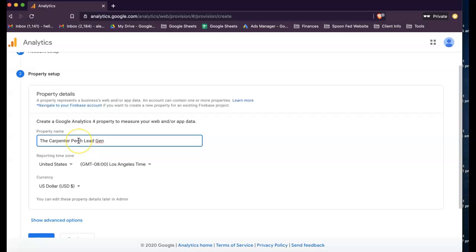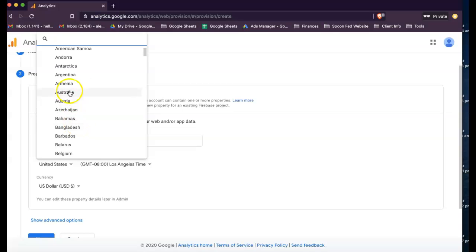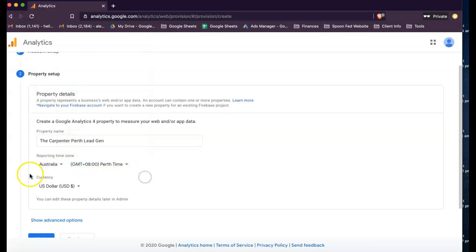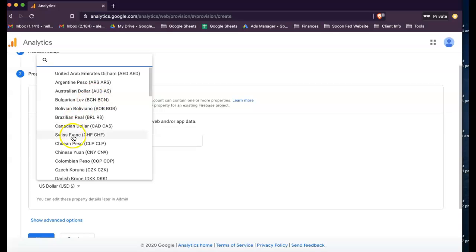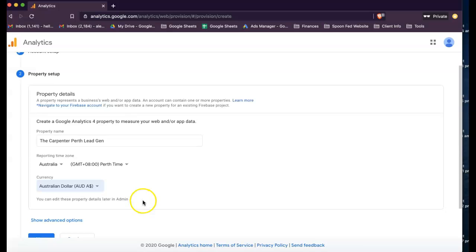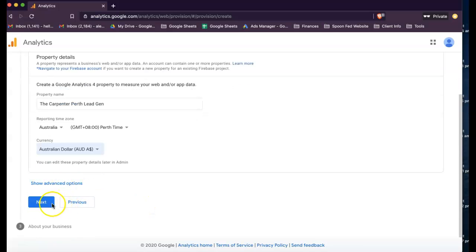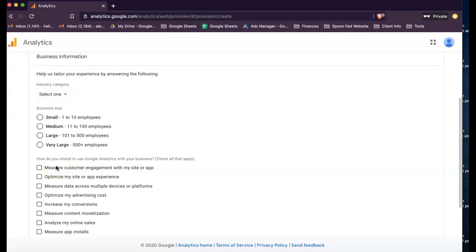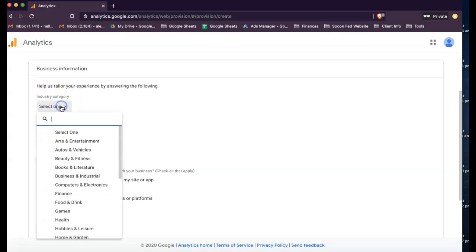If we do another Google Analytics account for the same account, this lead gen just differentiates so we can know what it's for exactly. Okay, so make your time zone Perth, because it's the Carpenter Perth, so time zone Perth. Currency value, probably best just to do it in Australian dollars, the value that we're getting paid in that country. Next.